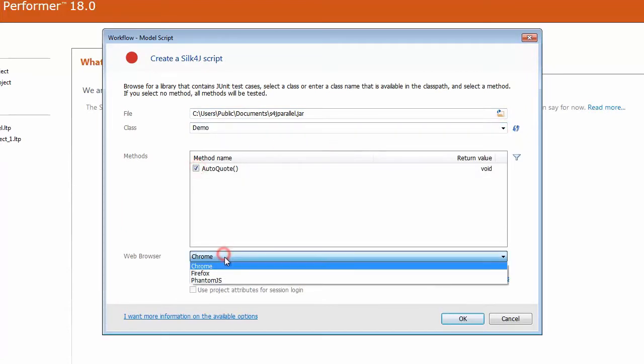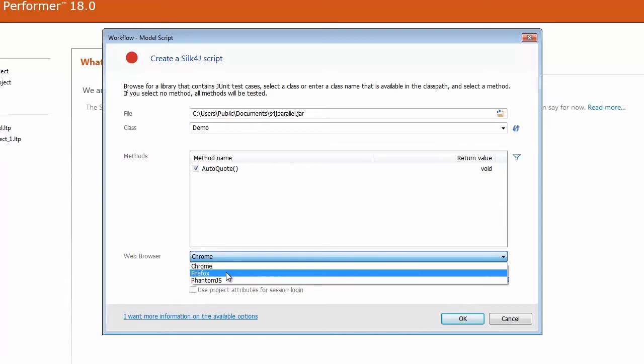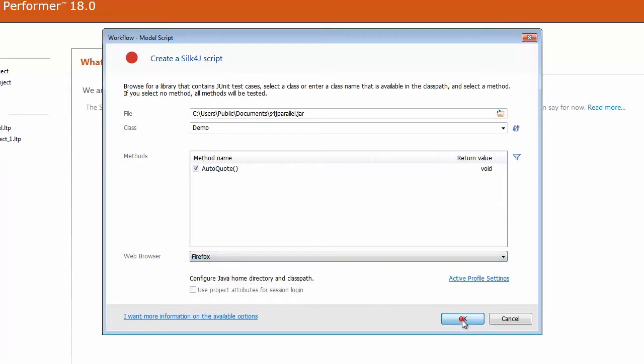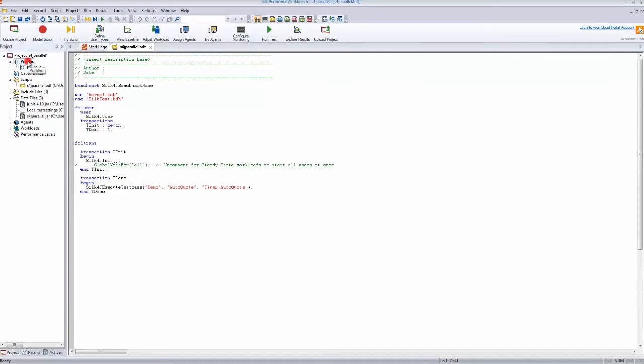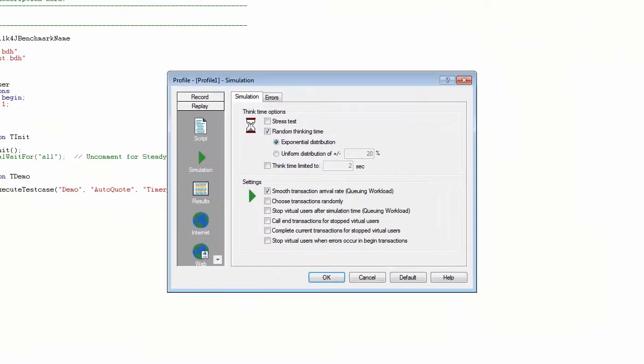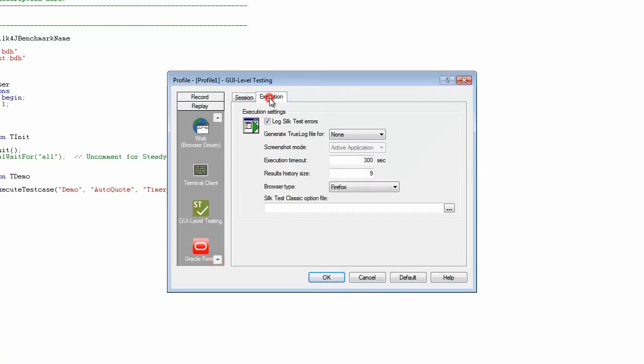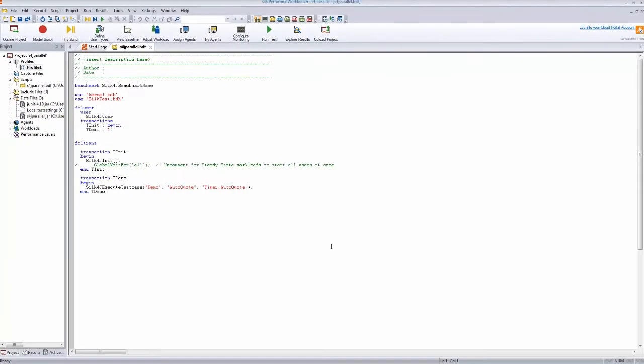For this case, we will set Firefox as the browser for our load test. Let us give the script a name. For this short test, I'll make sure all transactions are completed. Now, select GUI Level Testing to confirm our test will run using Firefox. Verify that other browser options are available. Confirm the selection. I'll remove monitoring now for demonstration purposes.